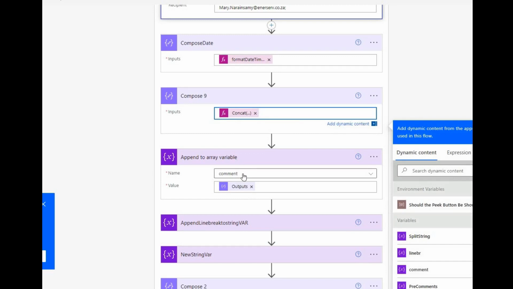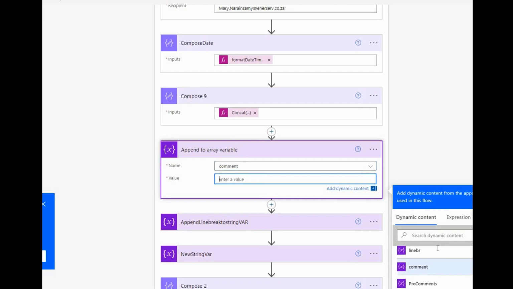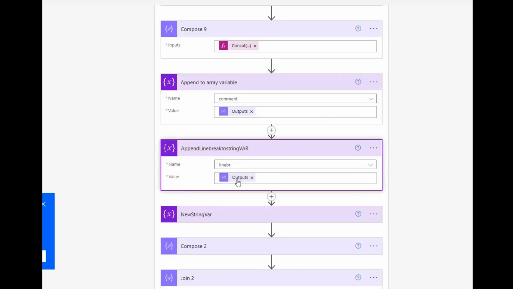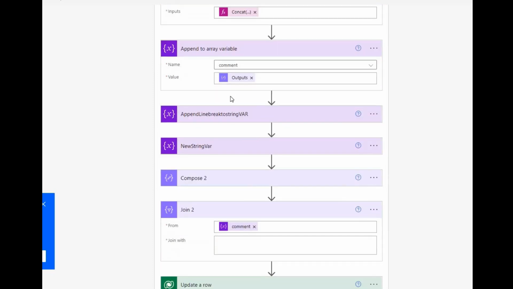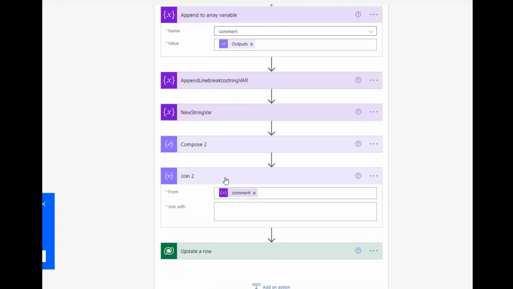The next thing we're going to do is our comments array variable. So we're going to add select comment, and the value we're going to choose is this compose concat statement that we've done here. We're just going to drop this in here. That's done. Okay, the next step we're going to complete, we're going to do this for our next video. For now, we're just going to skip over the next 3 statements and variables.